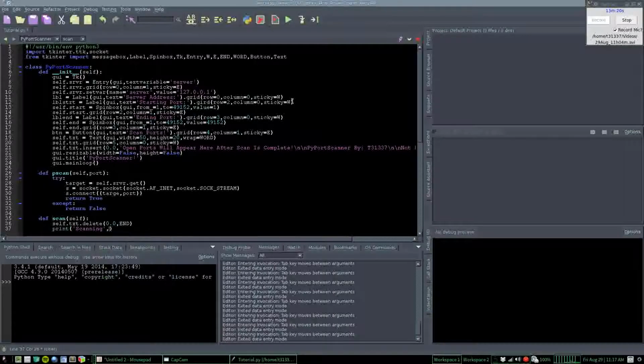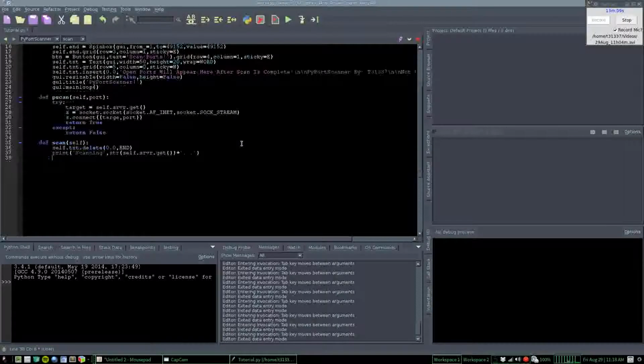Oh wait, we don't have the target defined, so we need to self.server.get, open close parentheses, and then actually I'm going to call the string method on that, and then what I'm going to do is append a ... because I like having ... after the target address when it's scanning, just for the printing of it. It doesn't really matter though, I just like to do that.